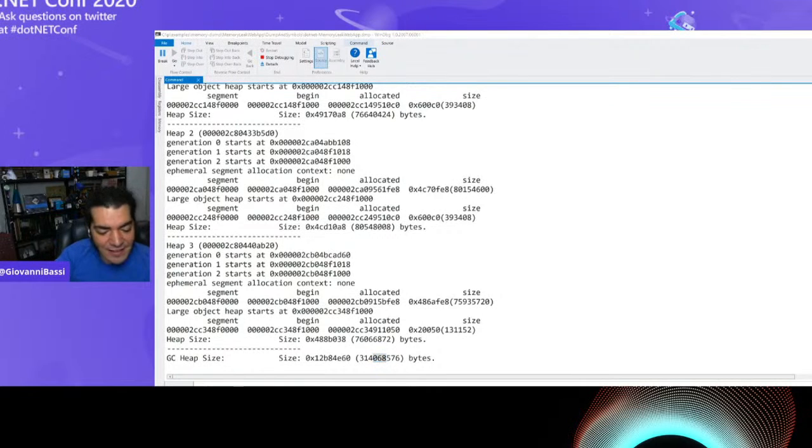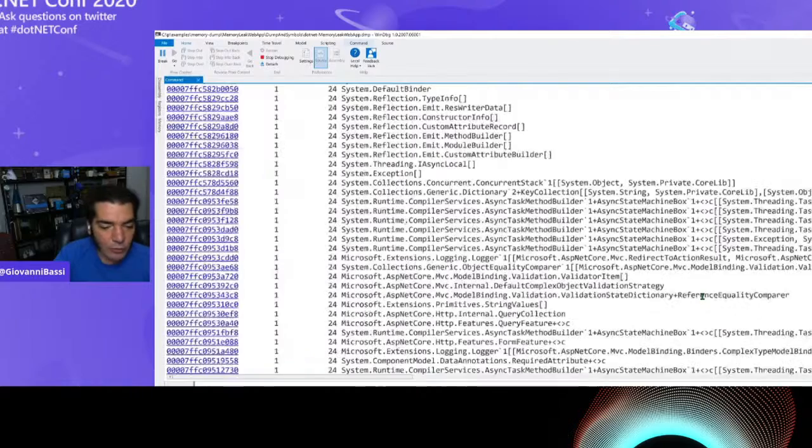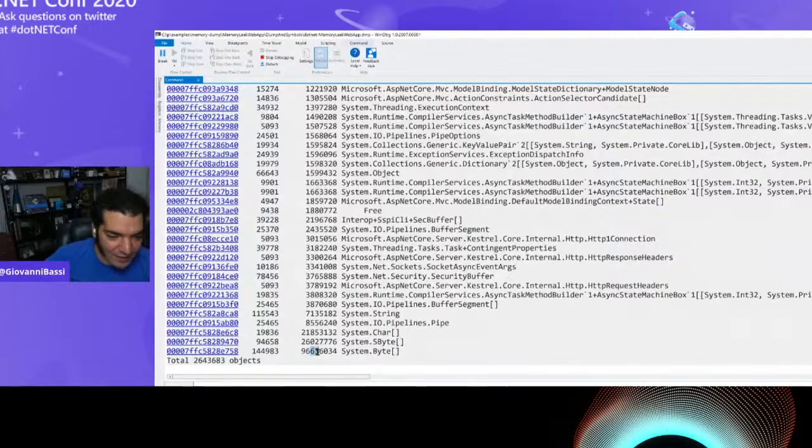Analyzing memory dumps is kind of a process where you go and try to investigate. There's not a silver bullet to analyze memory dumps. It's very common that when you have a memory leak, you run this command, which is dump heap stat. This will show the statistics of the heap and what objects were there. We can see we have a lot of memory: 96 megabytes going to arrays of bytes.